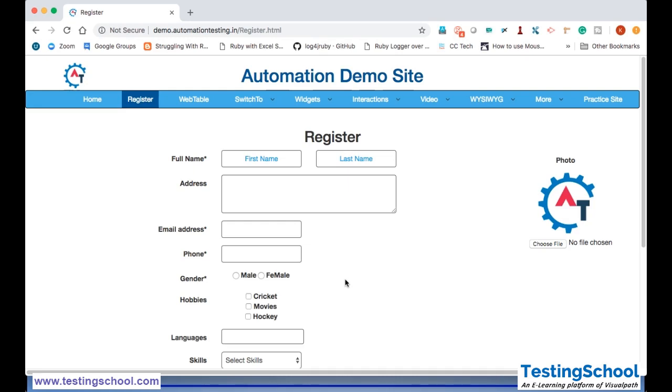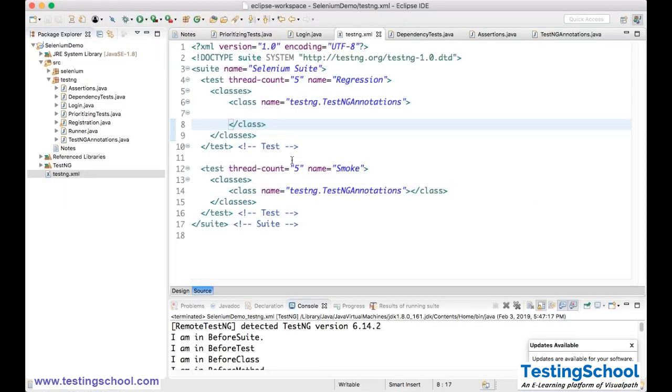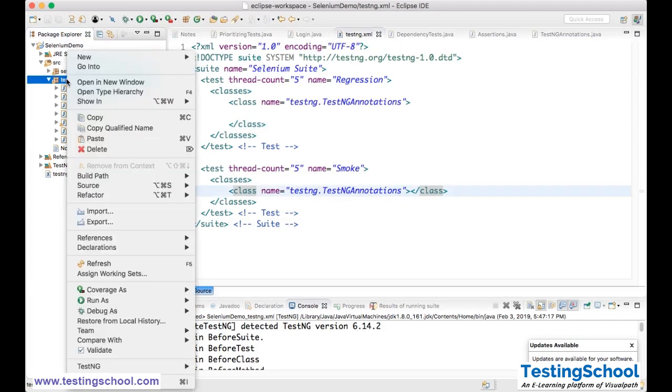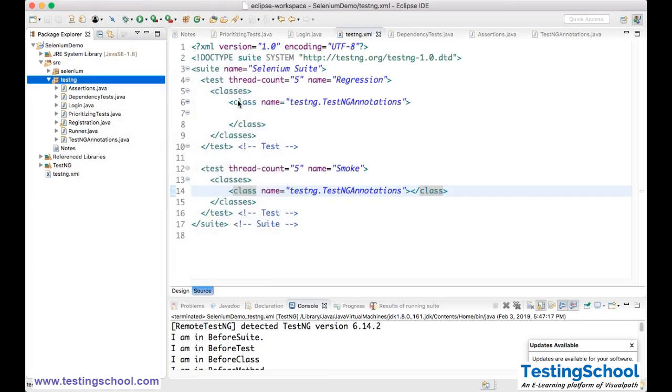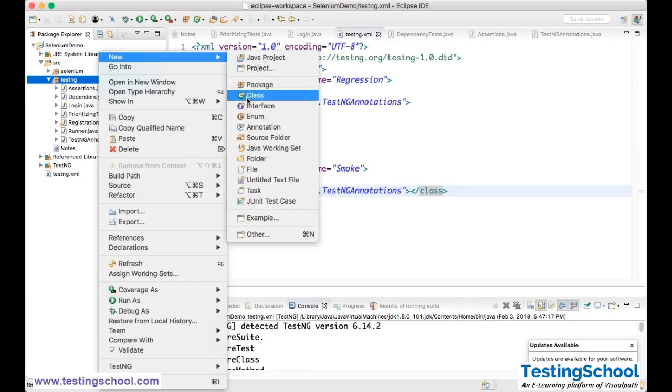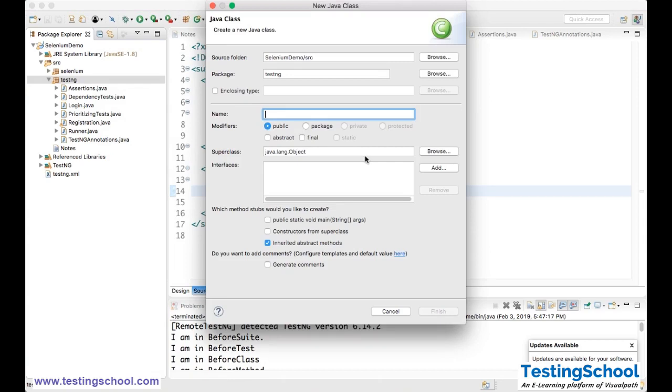So how can you achieve that? To achieve this kind of data-driven testing, we have a provision in TestNG, the data provider. We'll go step by step. I'll take one new class, called DataProviderDemo.